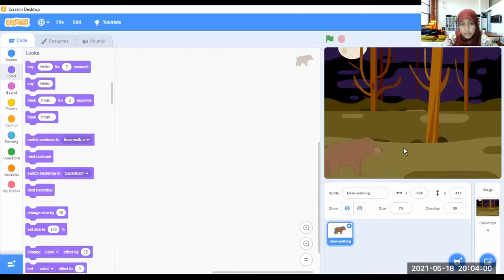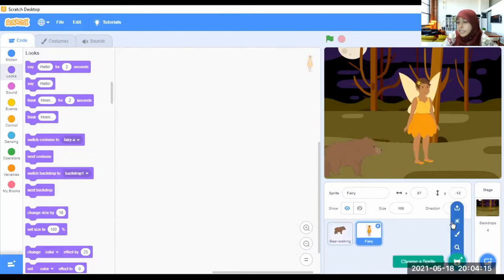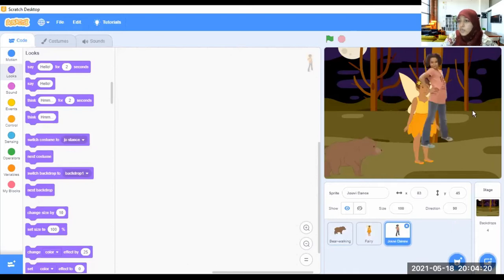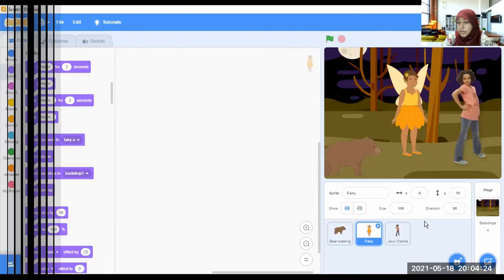Which star? Which star? Oh, it is surprise. See? Surprise means it gives me a sprite which it wants, not which I want. Surprise. It is surprising me.